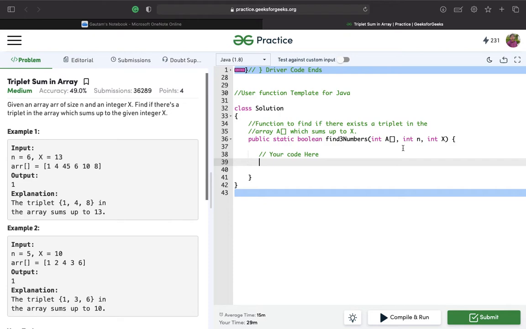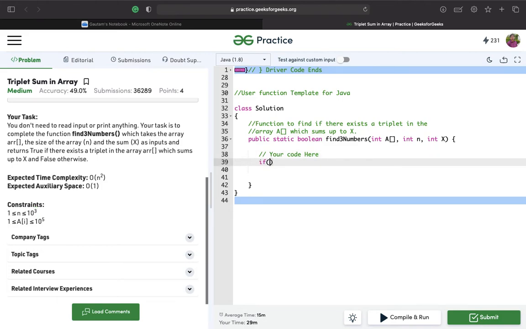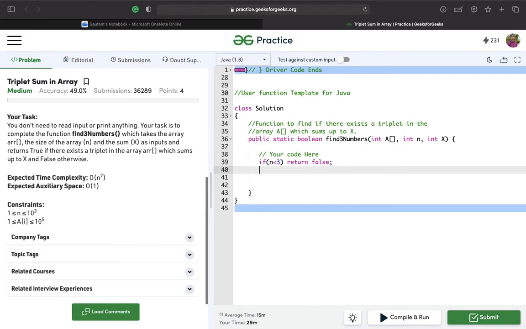Let's see the constraints first. The constraint is that n ranges from 1 to 10 to the power 3. So we'll first check n. If n is less than 3, we'll simply return false, because there is no point in checking the actual array, as there can't be any triplet, right?